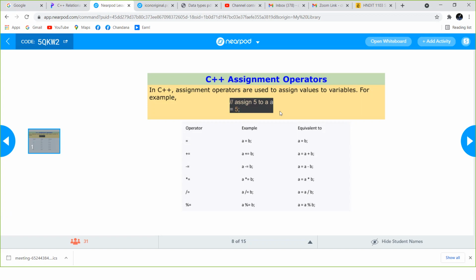Then write down the table also. Here you can find all the assignment operators that can be used in your C++ compiler. These are the assignment operators. Equal symbol, equal symbol with plus mark, with minus mark, with asterisk mark, then slash and percentage. With an example. Right, write down the table.